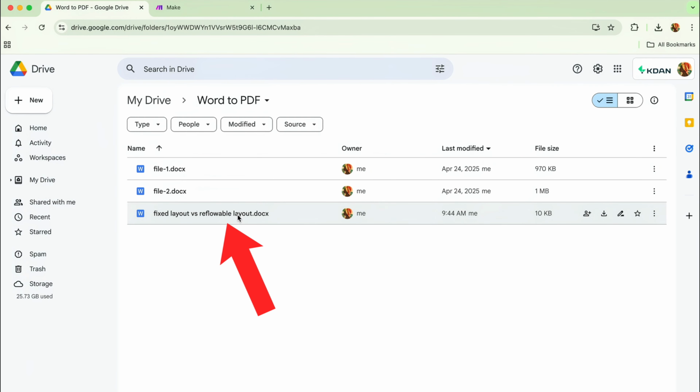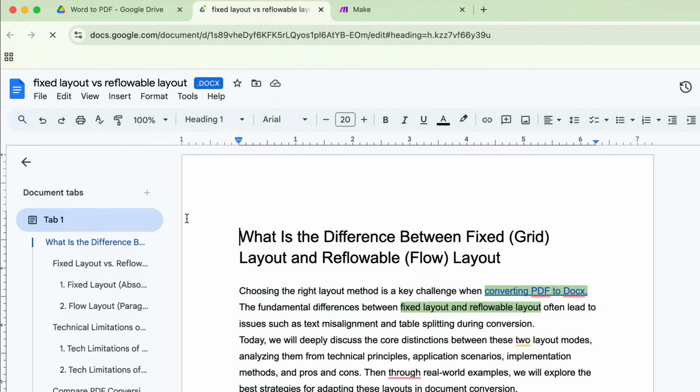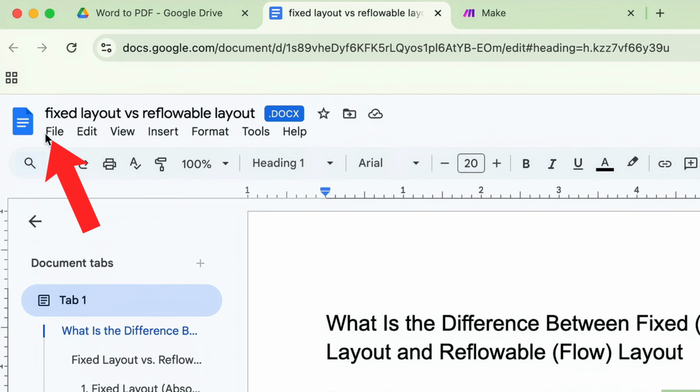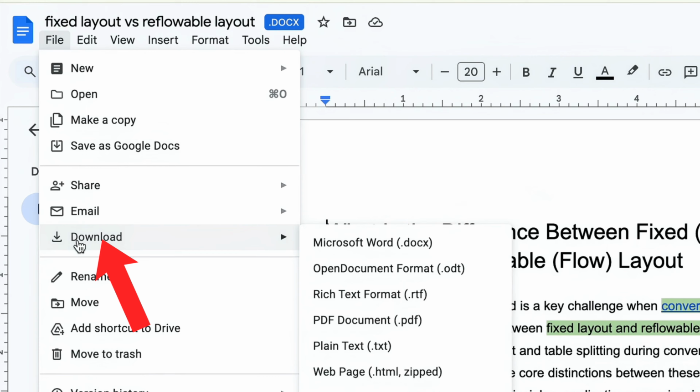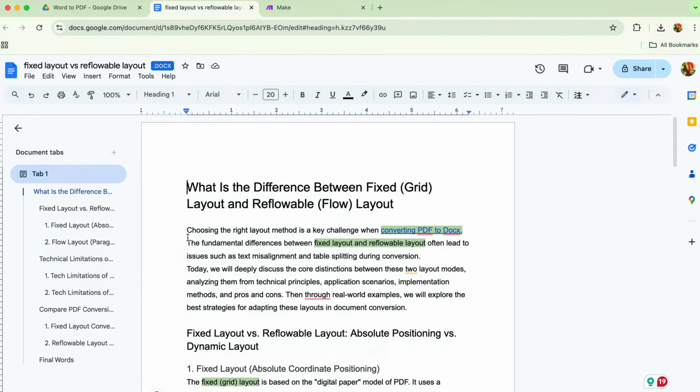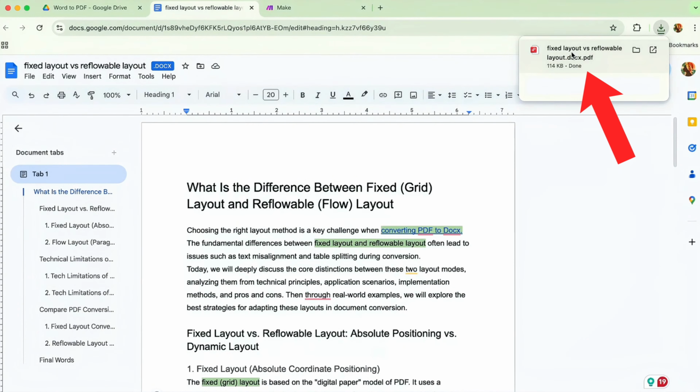Open your document in Google Docs. Click File in the top left corner. Hover over Download. Then select PDF Document, PDF. Done. Your document will be saved as a PDF file.